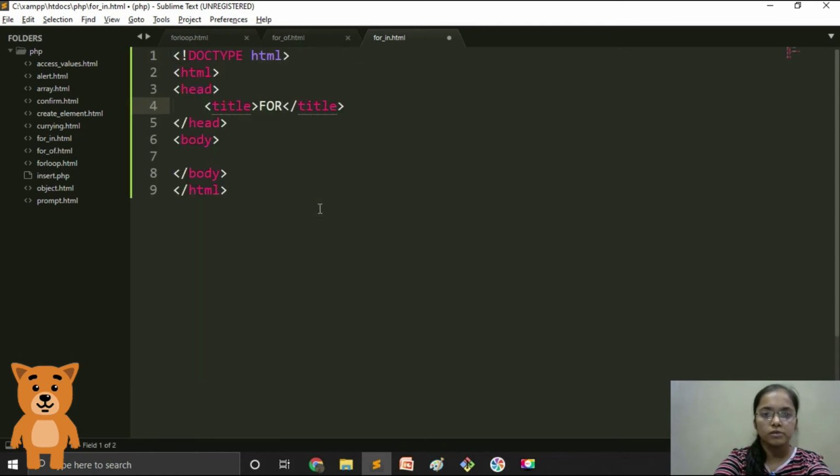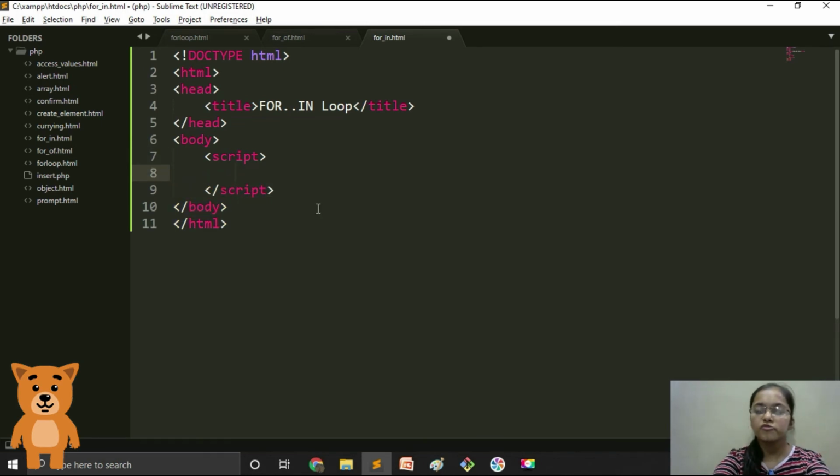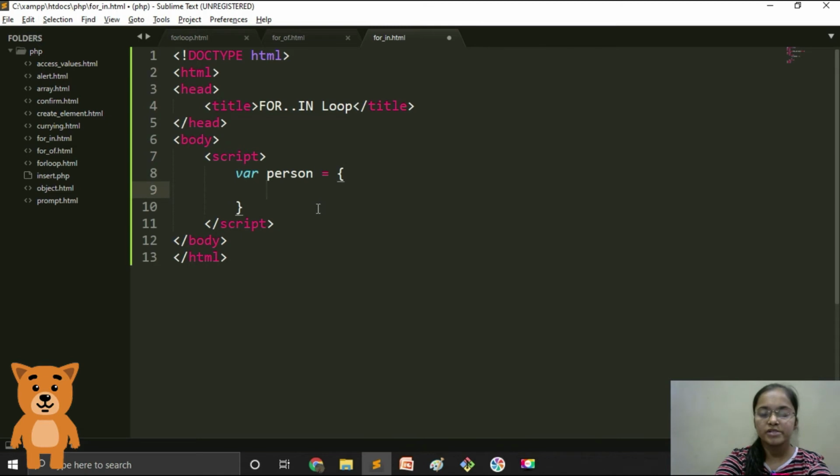Now let's give the text over here, that is for in loop. Now we will do the same task as we did in the for of loop. For that we created an array in the for of loop, and in the for in loop we need to create an object. So first of all let's create the object, and we know how to create an object, that we have already studied in the last session. We need a variable over here. Let's assign the same variable that we did for the array. Then curly braces will come, and in an array square braces come.